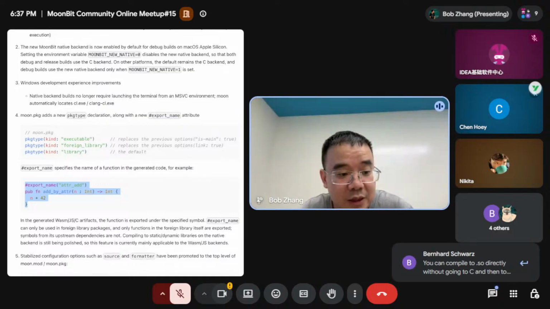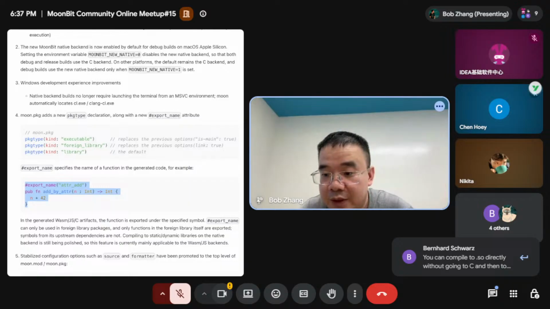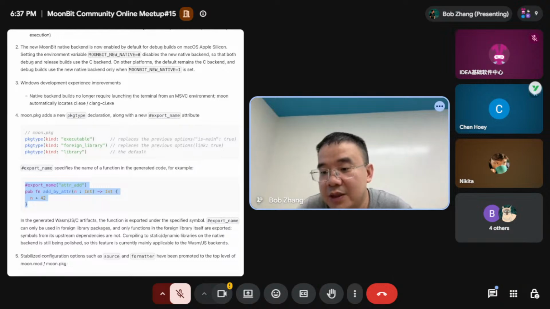So that's another thing. The foreign library is currently still using the C compiler. Yeah, currently still using a C compiler.